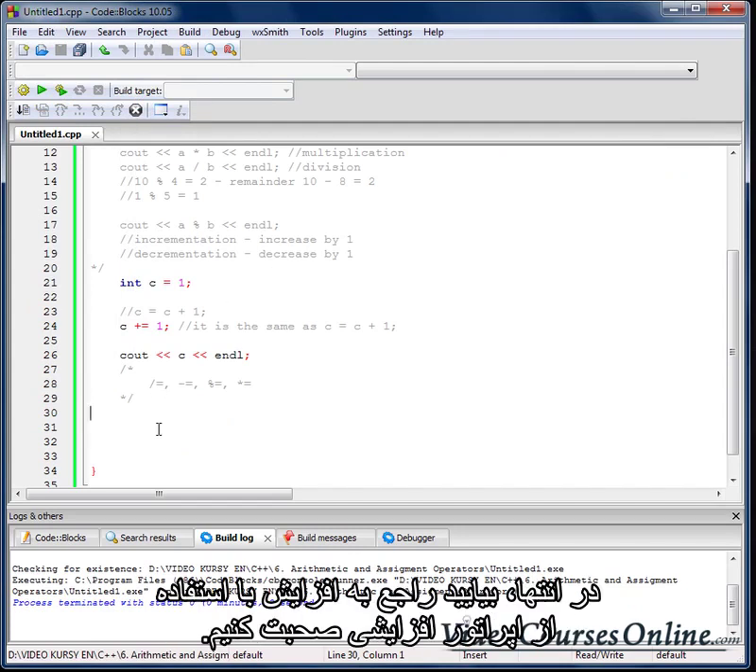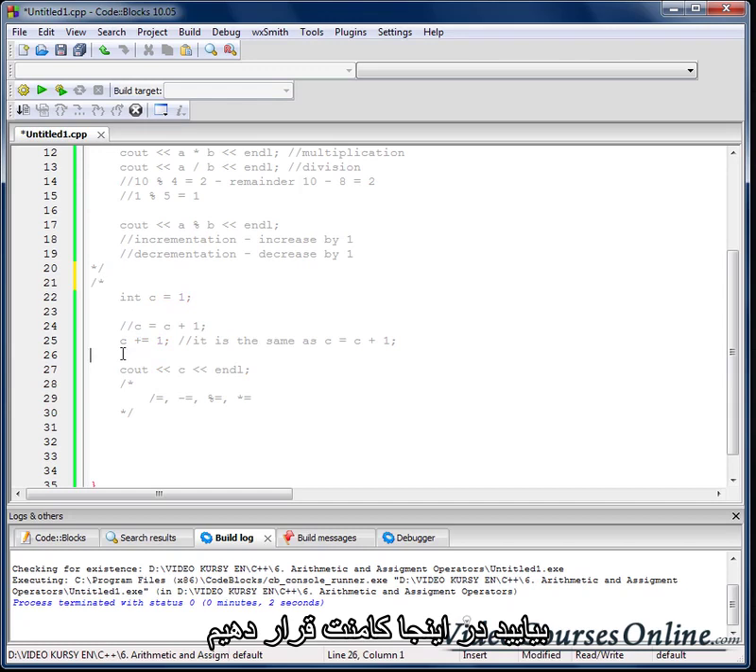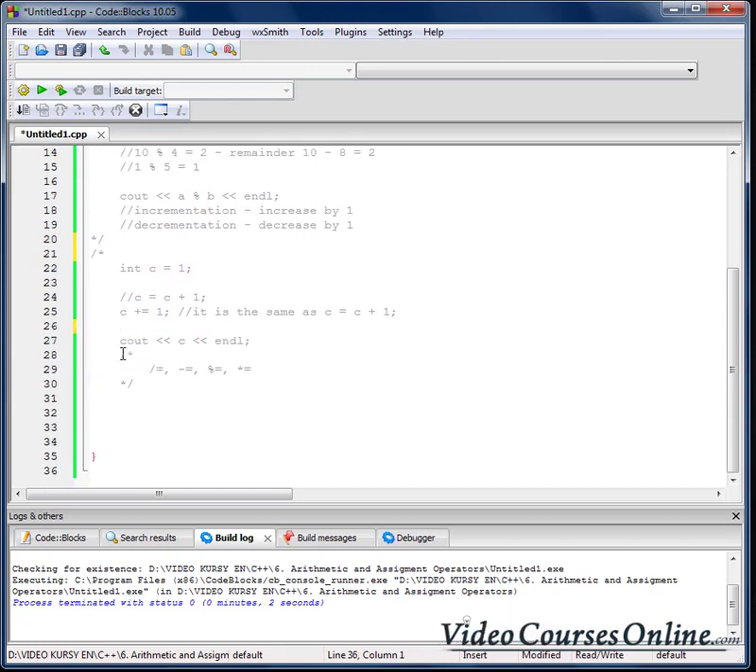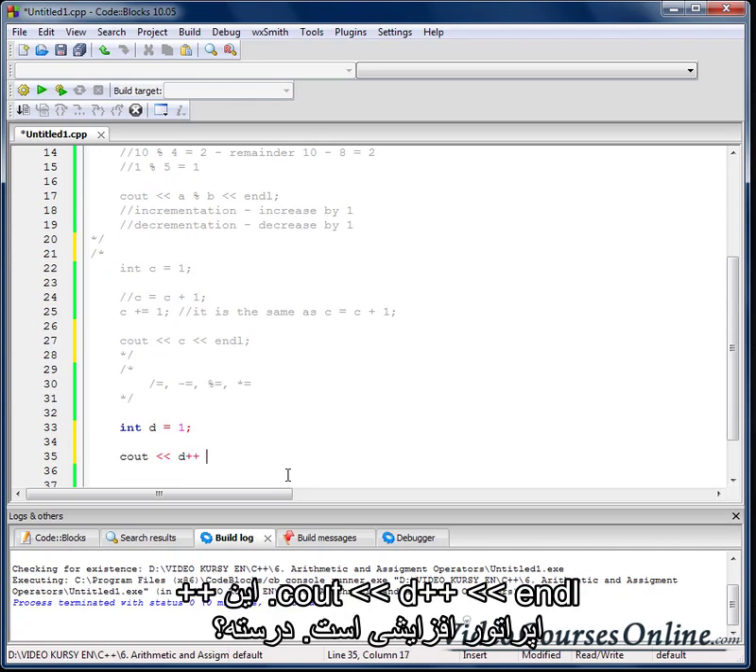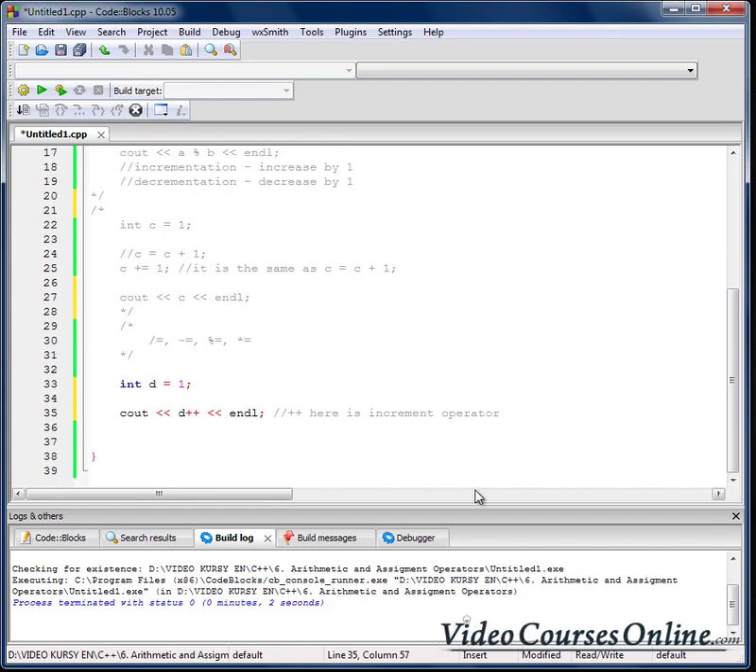And now, finally, let's talk about incrementation using the increment operator. Let's comment that out. And now, int d equals 1. Now let's do something like this: cout d plus plus and endl. That plus plus here is the increment operator. And let's compile it.